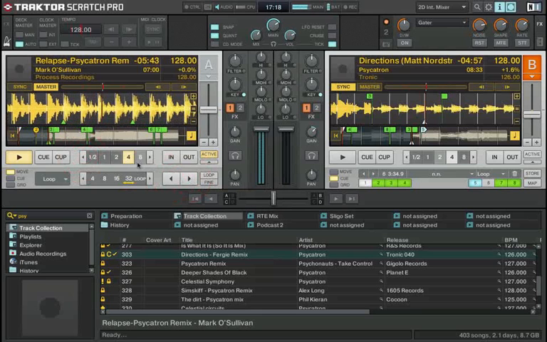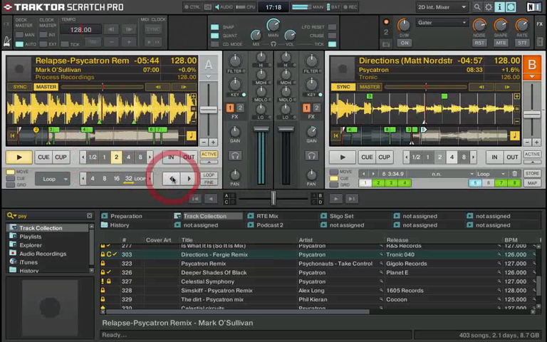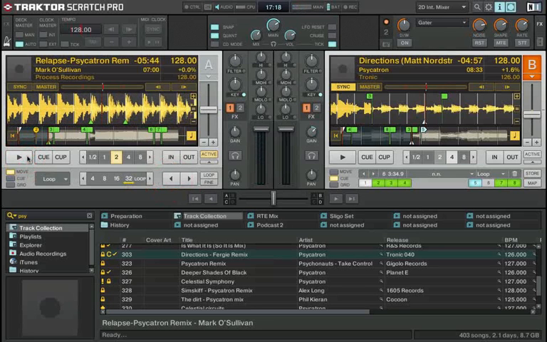Again, you can get as creative as you want with this. Let's shorten the loop or move it. Again, so it's another thing where you're effectively remixing on the fly there. So loads of fun to be had with that option as well.